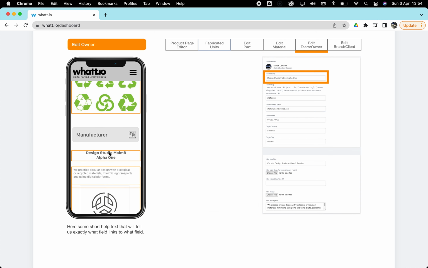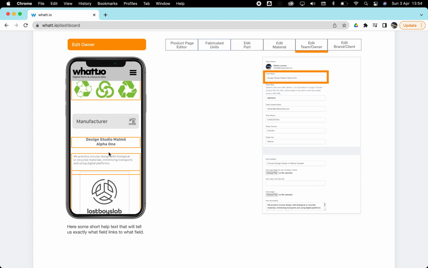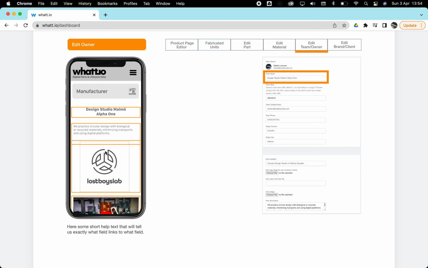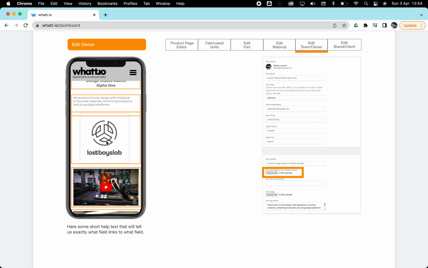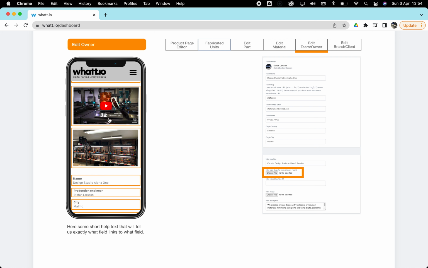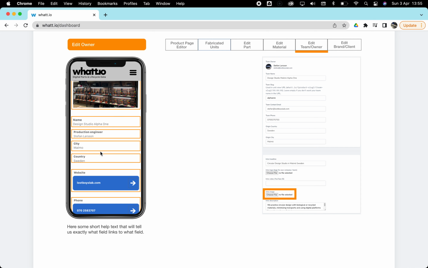When we move over to the manufacturer section, which will, by the way, be the last section of the unit view, it actually looks into your team owner settings. So as a manufacturer, you can also add this data. And of course, the product owner has the ability to switch this on or off if you don't want to show who the manufacturer is. There is a text about the company, you have a logo, and you can also provide images and videos in this last final section.